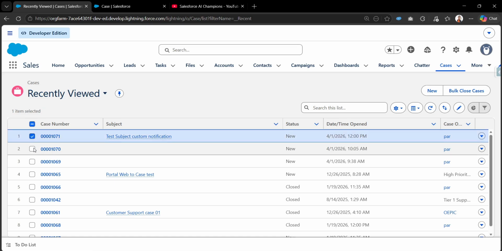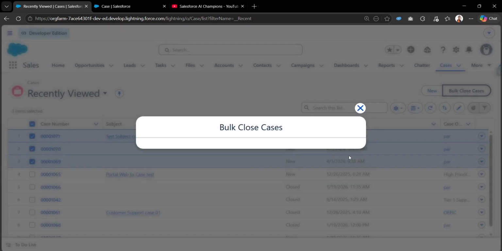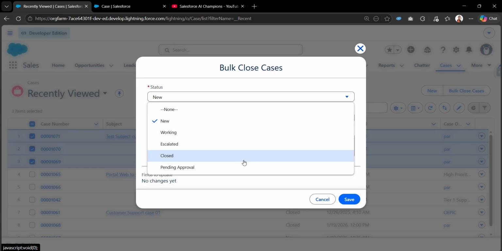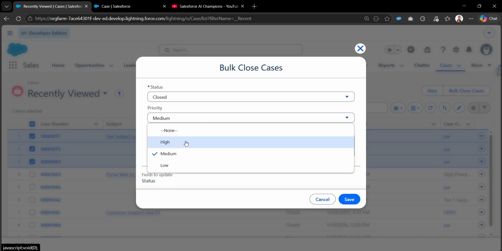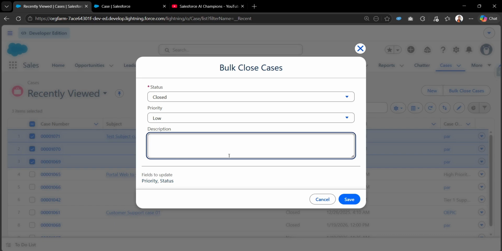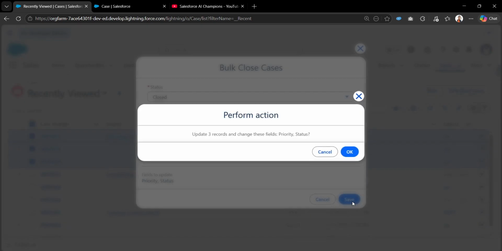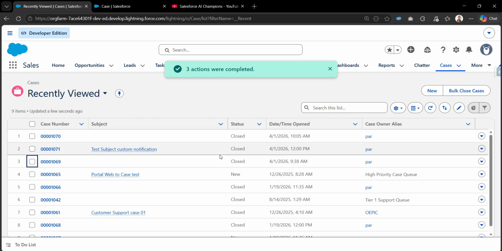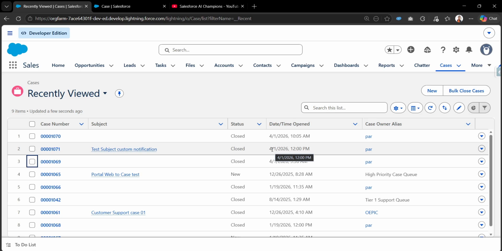If I select multiple case records from this list view and click on this bulk close cases button, it will ask for a few of the fields we want to update. For example, I want to update the case status, the priority, and the description. Upon clicking save, it will update the cases to status closed, right? So this is how bulk updation happens.